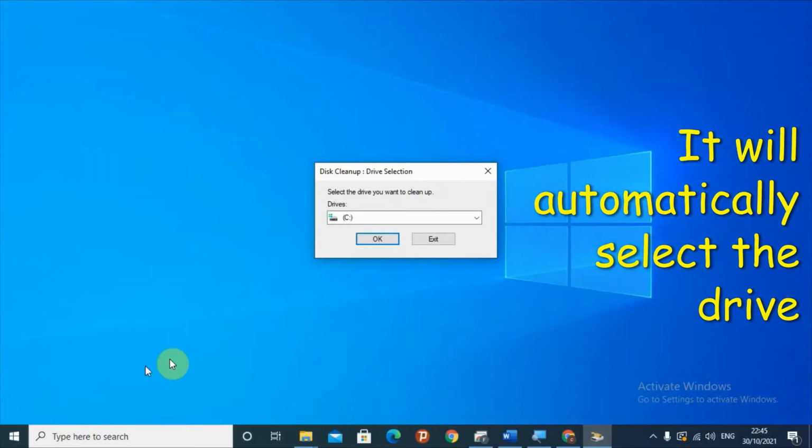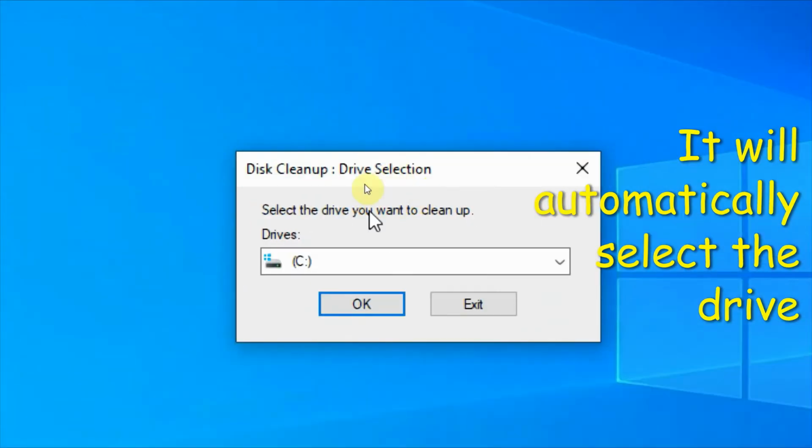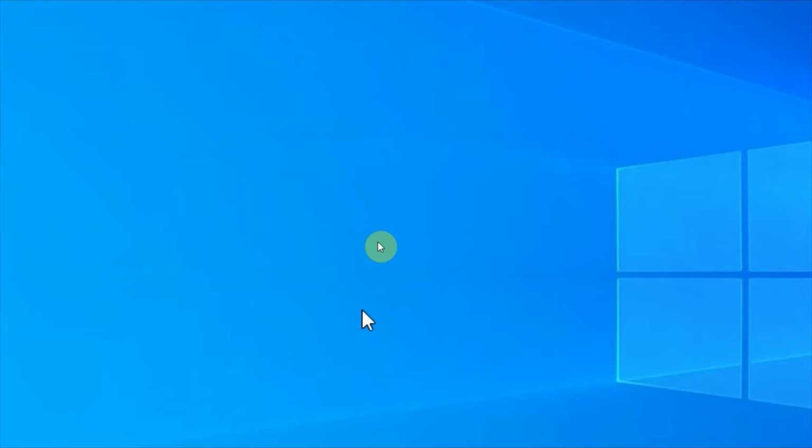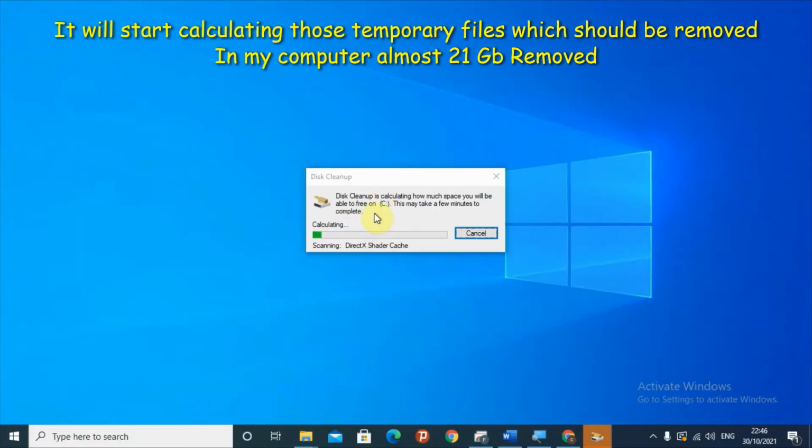After you type cleanmgr, the Disk Cleanup drive selection comes up, and my operating system drive is already selected. Then I hit the OK button. It will start cleaning the data related to temporary files that are keeping my computer, or your computer, busy. Those temporary files make your computer busy and keep it from working perfectly.